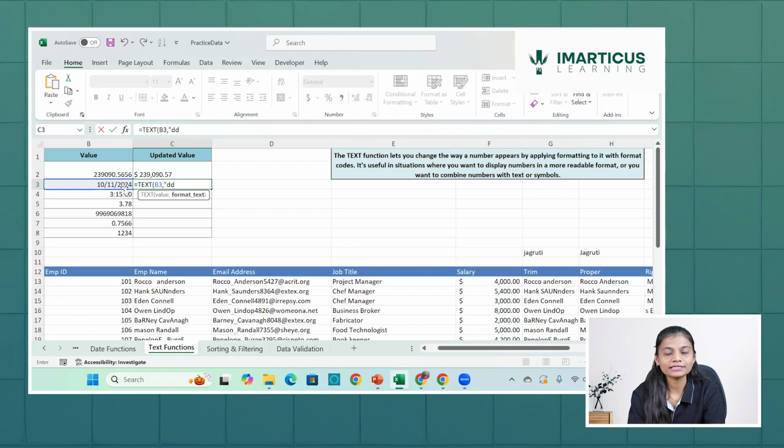So I'm writing DD, and here I can give a hyphen, I can give a space, I can give a comma, whatever I require. So I want this format where DD is extracted and then I want a hyphen to be associated and then I give 3 M's. Now what is the meaning of 3M? 3M means the short form of the month. That is, if it's October, it will show me OCT. If it's April, it will show me APR and so on.